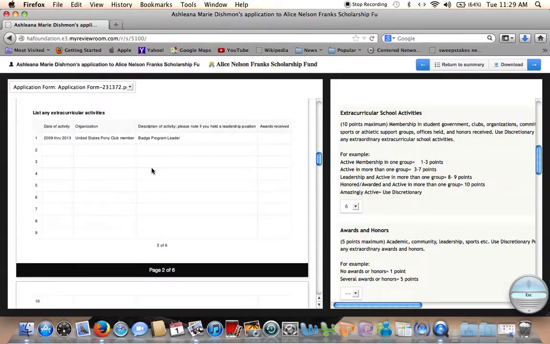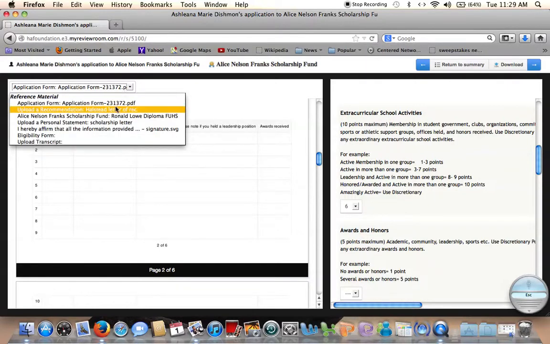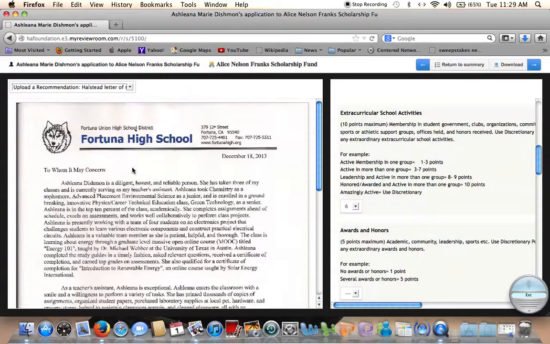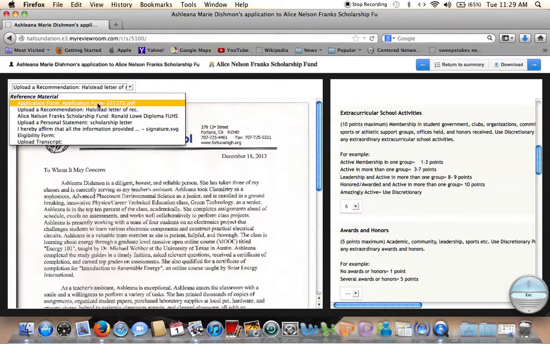Extracurriculars right here. You can also see other information such as recommendations. So this is a recommendation from a teacher. You can also see if the scholarship requires students to do something extra.